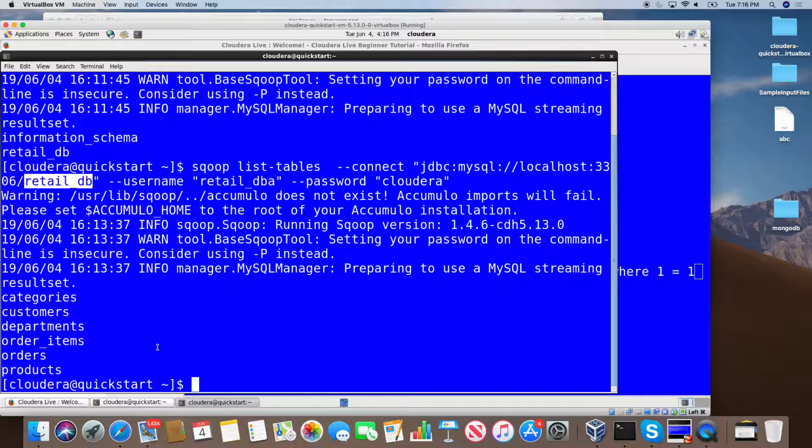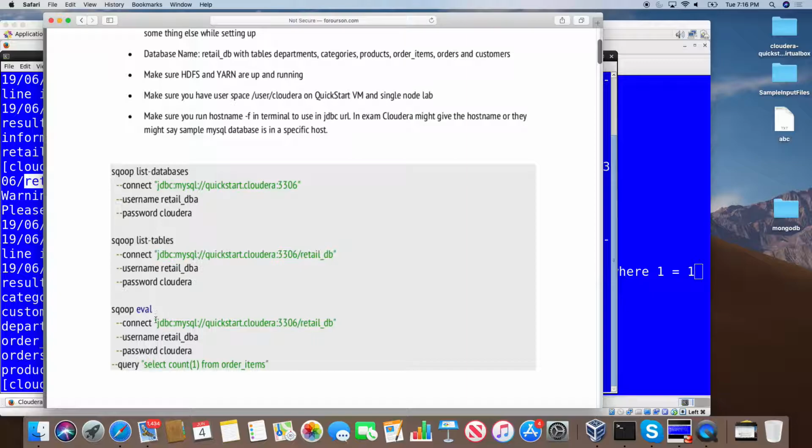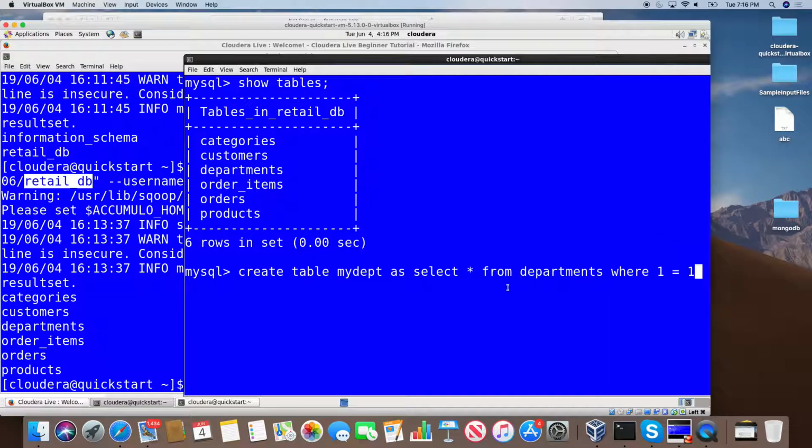With the schema that I got, next one, let us do a select star. What is the next command? Eval. So Sqoop eval, and then you have to give the query. Okay, look at that. Okay, so I am going to write like this.